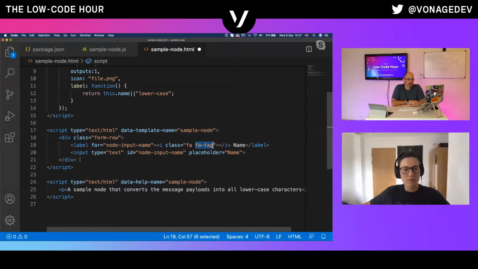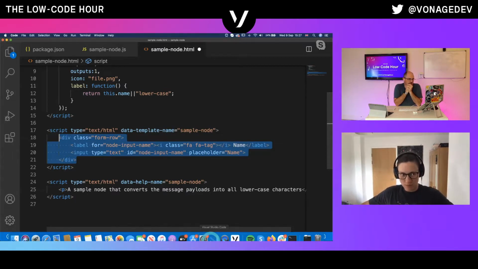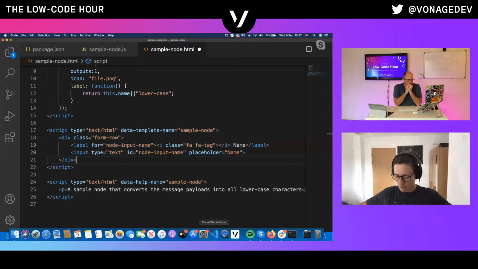And then the ID is quite important. It's going to be node-input- whatever we're actually going to call this variable. So in our case, name for this one. Right. If we were to create another, let's do another one just for funsies.